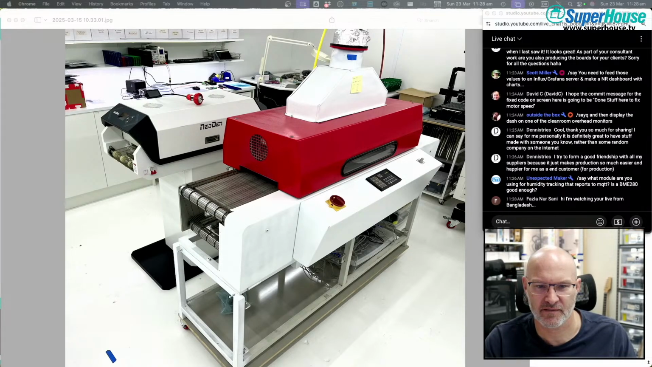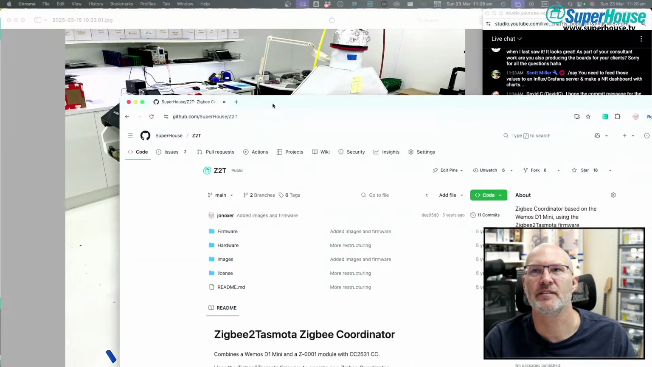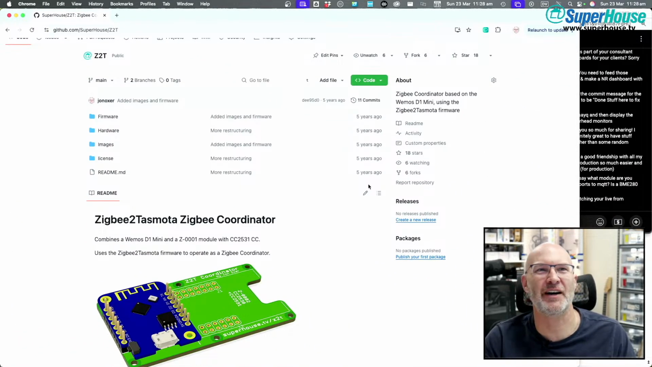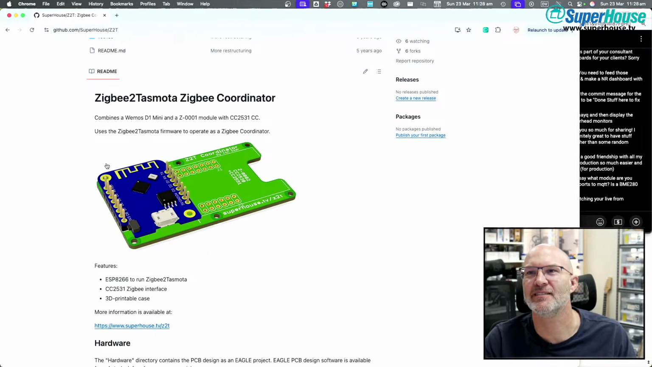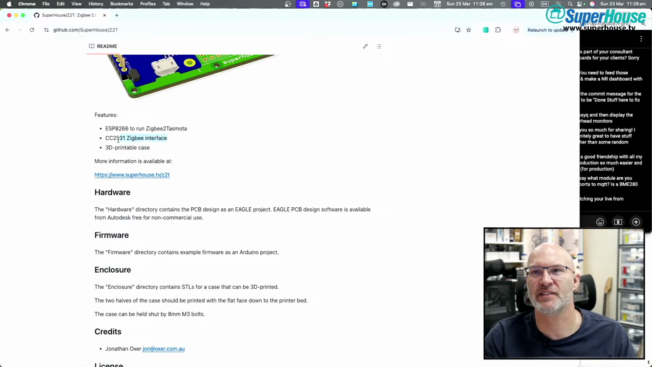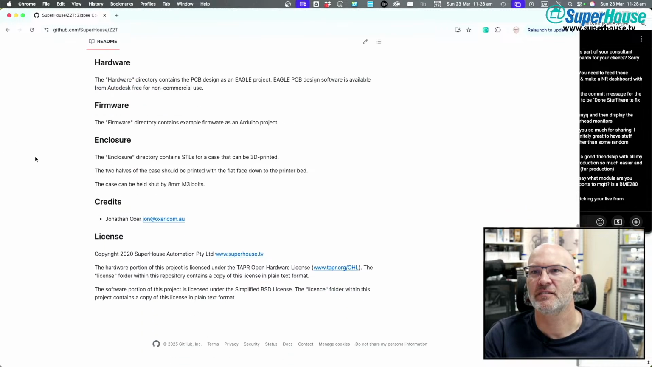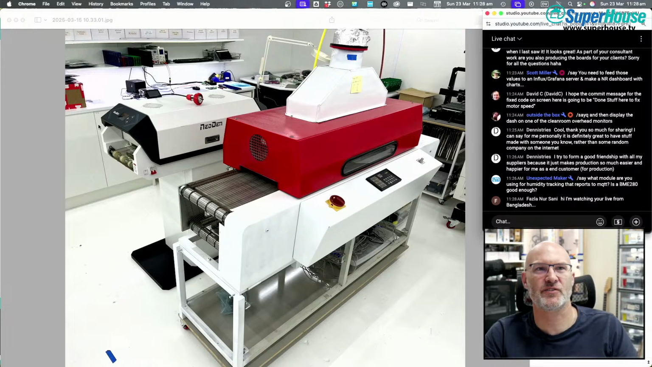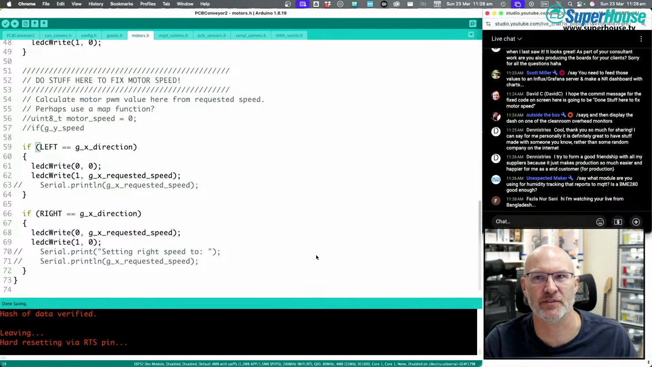Is this it? D1 Mini Zigbee Shield. No, that's not it. It was this thing. When was the last update? 5 years ago. Yeah, so this has got a Wemos D1 Mini on it, and then a Zigbee module goes on there. It runs the, yeah, anyway, not that interesting. It just allows you to act as a coordinator for Zigbee devices and then publish to MQTT.